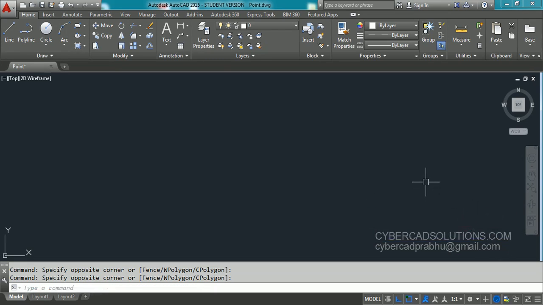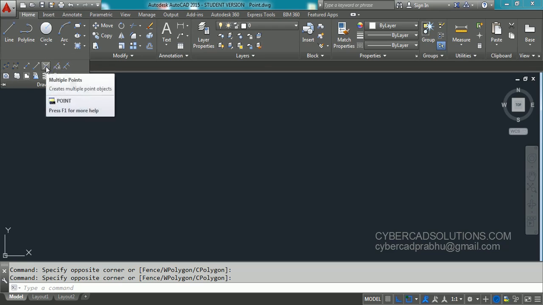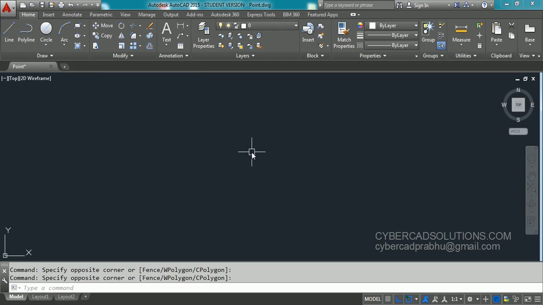Today in this session, I am going to explain how to place point objects in AutoCAD. If you want to use the tool button, click this Draw group and click this button, Multiple Points. But we are going to use the command.